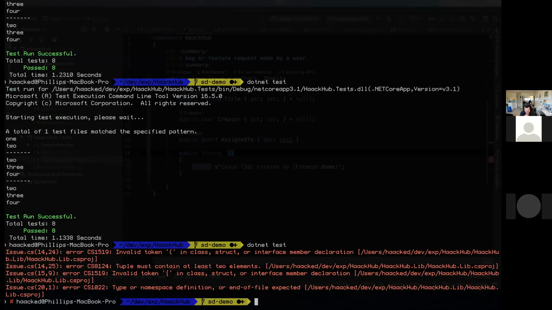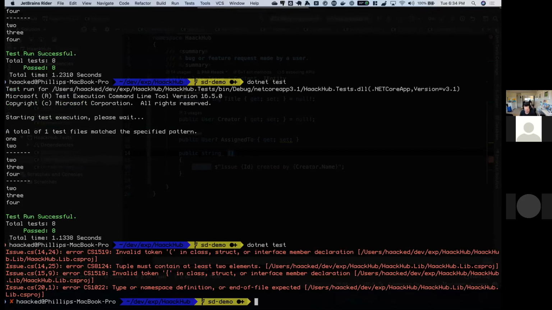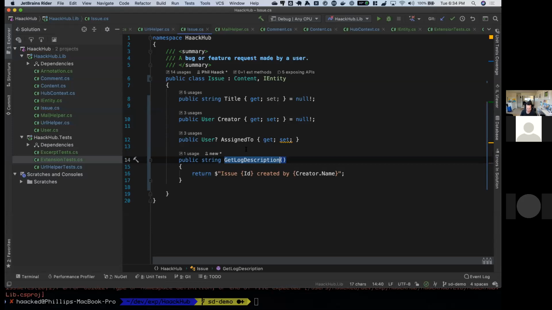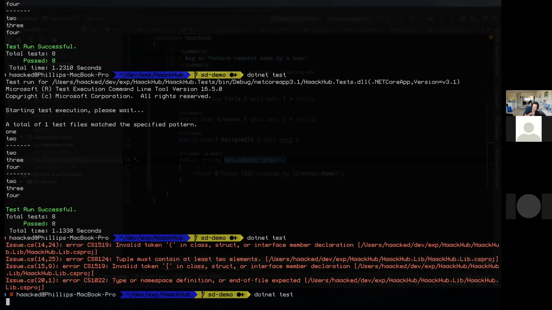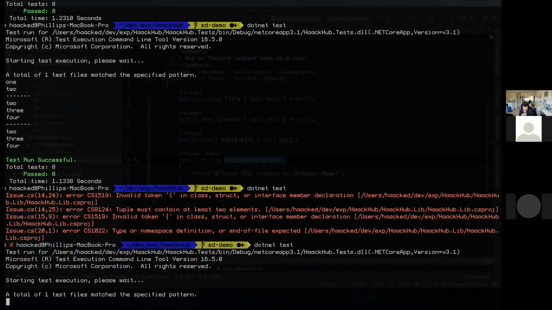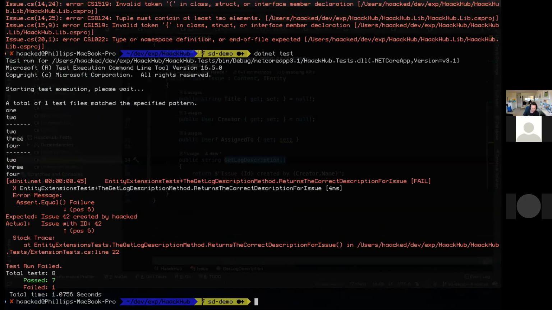invalid token, that's a compiler error. Oh, I must have hit a key. Okay, what happens is, I swear I'm almost done.